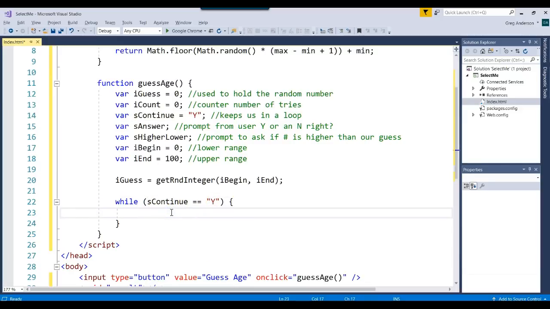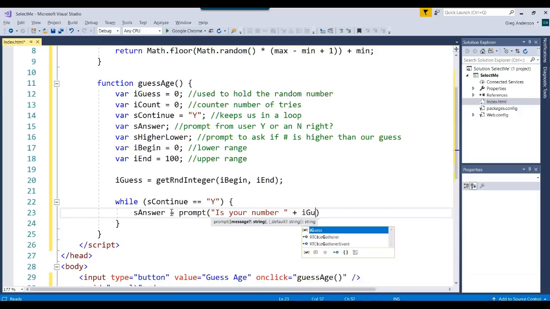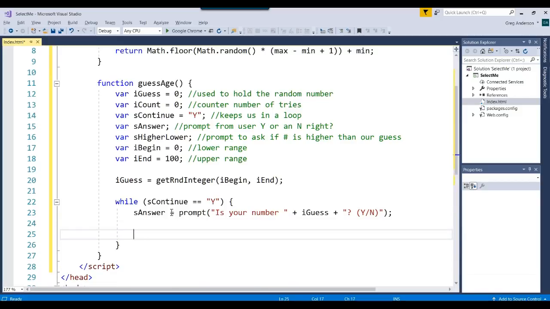So now that we want to continue, let's ask them if we guessed their number, and we'll store their answer. So we'll say prompt, is your number, and we'll go ahead and concatenate on our guess that we just made, and we're going to concatenate on a question mark, and we're going to tell them we want them to enter in a Y or an N. And we're not going to do any error checking on this. We're just going to go ahead and try to give them an idea of what they should enter. Let's go see if that's what it was.